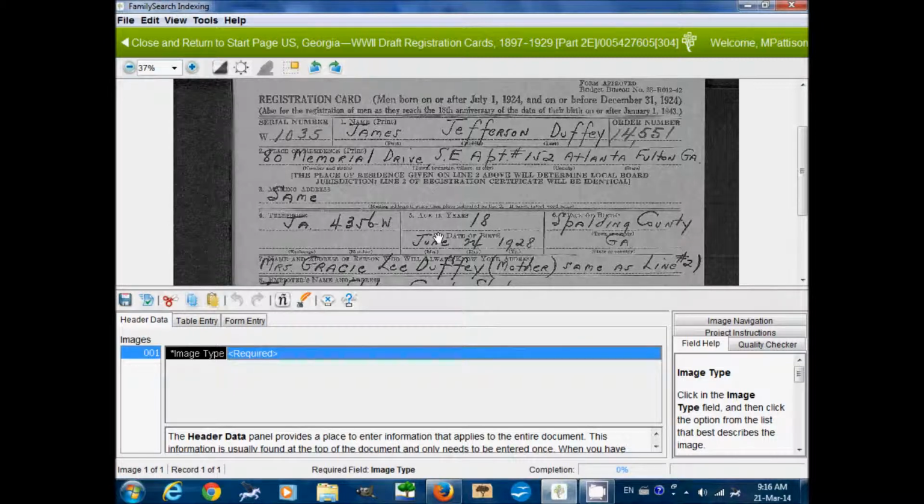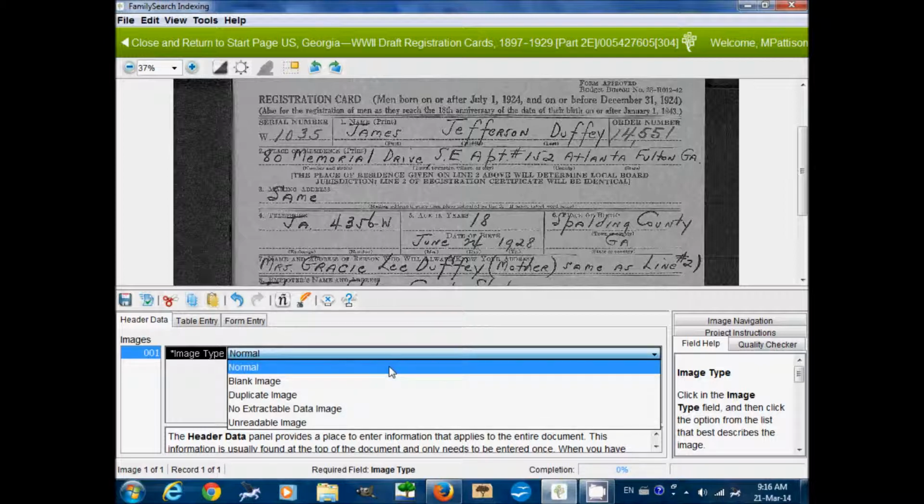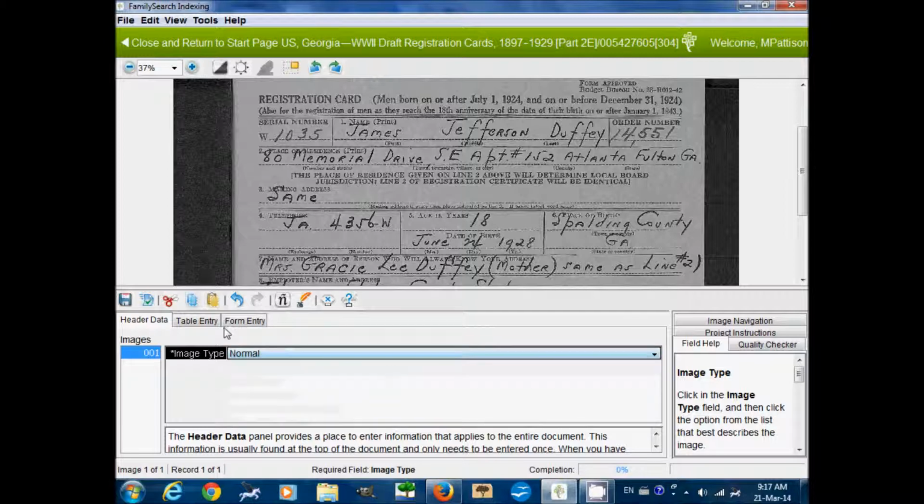So this is what the cards look like. They are handwritten, and this one is actually quite easy to read. Sometimes you'll get one where it's written in cursive and the handwriting is a little more difficult to decipher. But there's not very much information on these cards, so it's not that difficult a project. First, we need to choose image type. In this case, it's normal. So, we can read it.